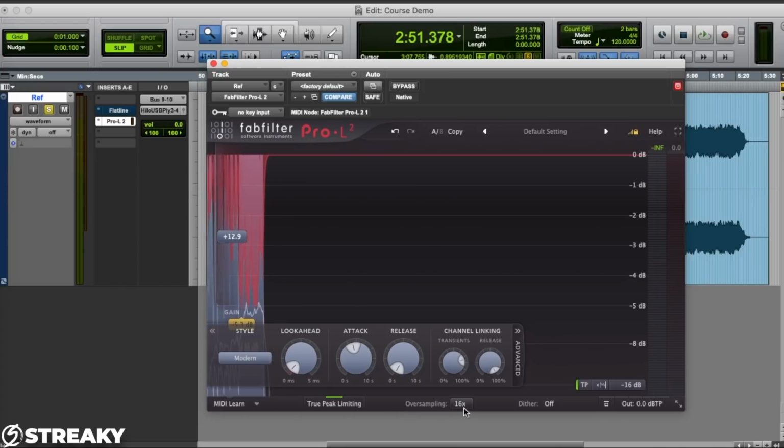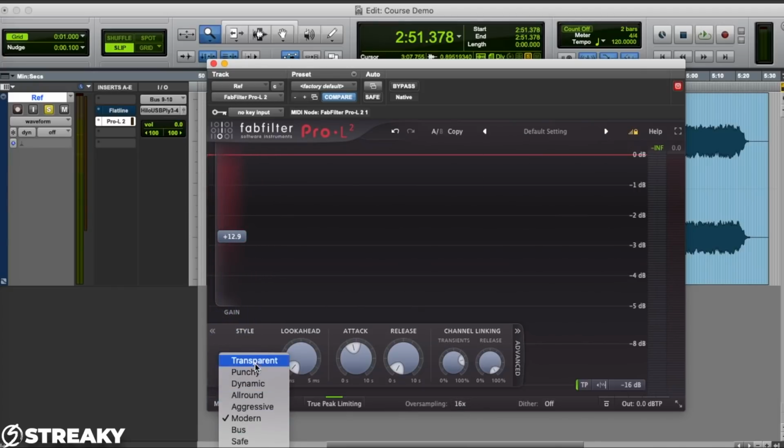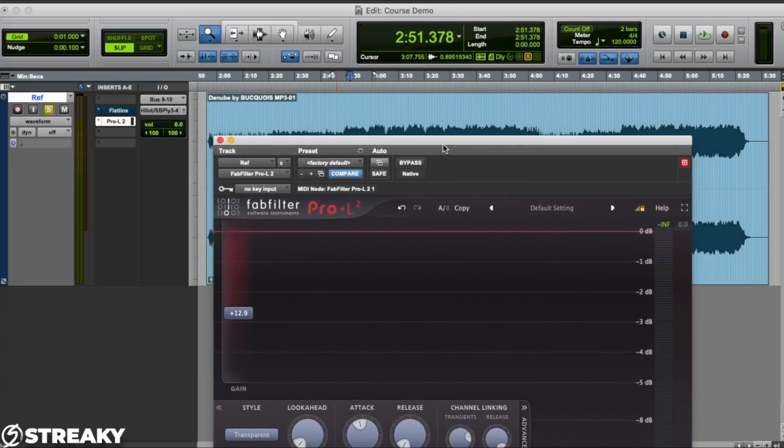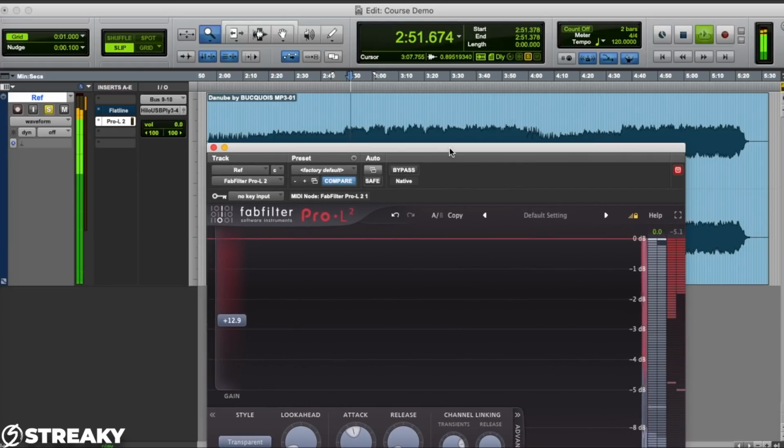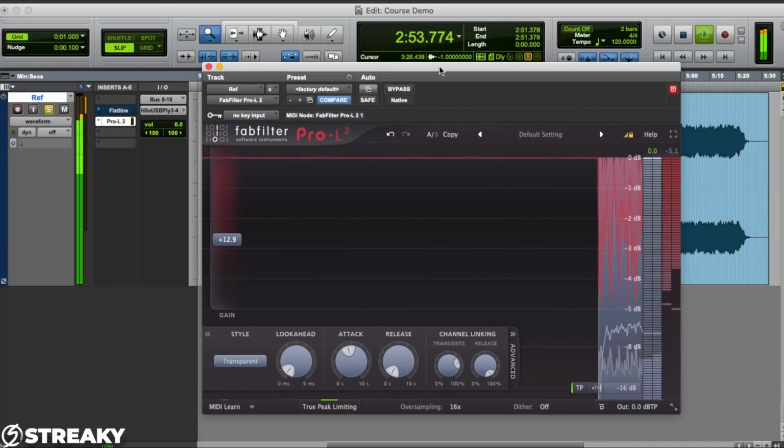True peak, I always have the oversampling. I said I wasn't going to get into settings, but that's kind of the basics. And then I play around. These have different algorithms. You'll see this on loads of different limiters. You can use different limiters, and you can stack different limiters. I'll link a video above of me doing that, the limiter sandwich, which is a pretty cool way of limiting.